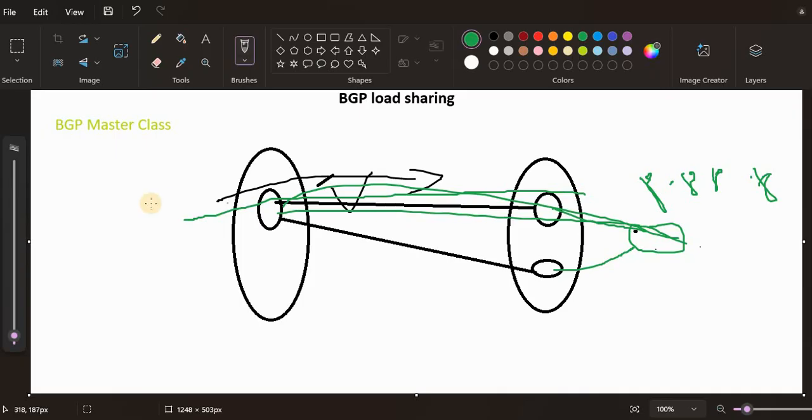So how do you do load balancing? This is called dual home. There are two concepts: one is dual home, another is multi home. Dual home means a single service provider, through which you have two or more connectivity links to your organization, to your office. That is called dual home.